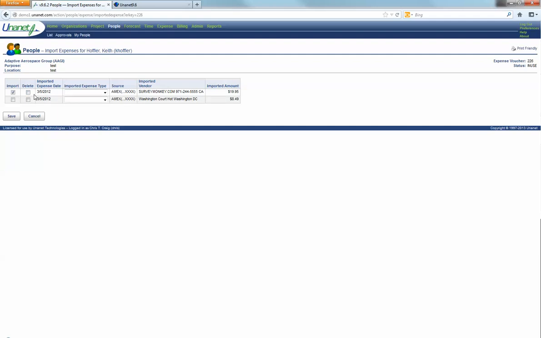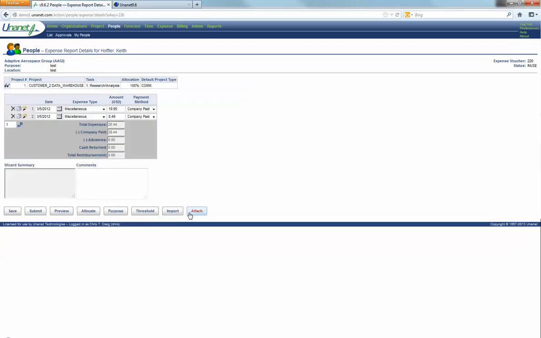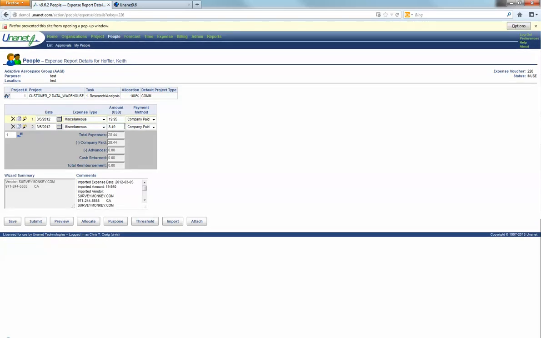The delete is a property setting that can be controlled by the administrator so that only administrators can delete these credit card transactions if you wish. Otherwise, you can allow the users to delete them. I'm going to choose them both, and choose an expense type that I'd like to associate them with. When I hit save, those transactions will come over onto my expense voucher associated with the expense type that I wish to select. In the detailed comments, you will see all of the information about the imported credit card transaction.